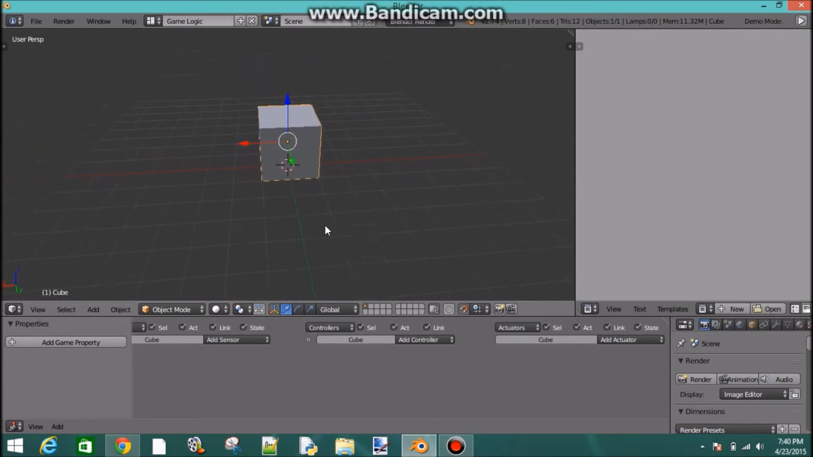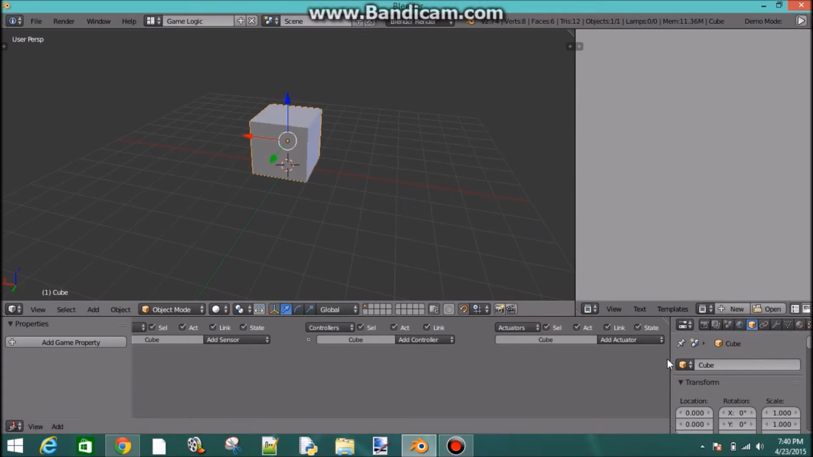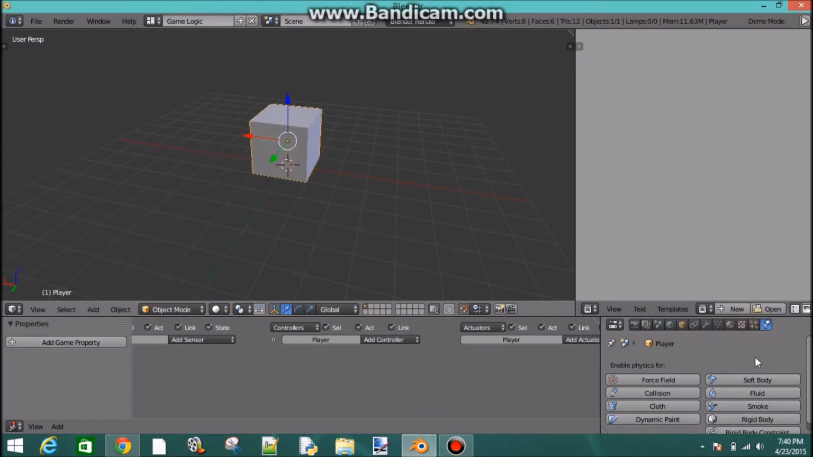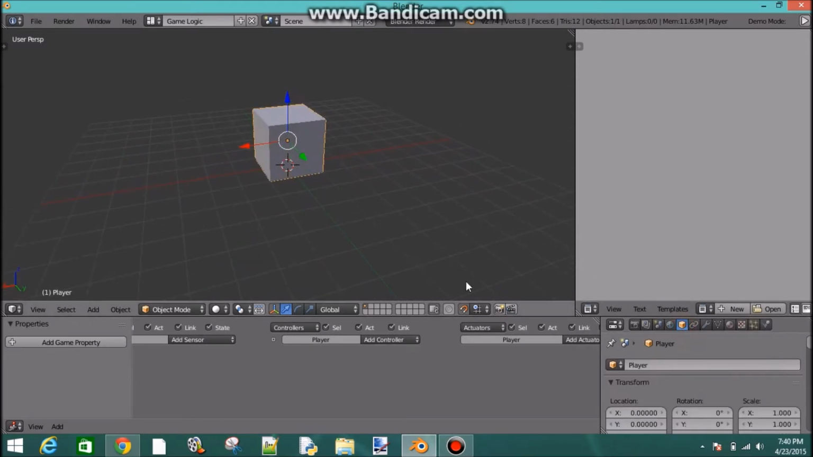So the second thing you're going to want to do is go into properties, click on this orange cube right here, and name this player, just so you have less confusion when defining objects. So with the player selected, you are going, one second guys.